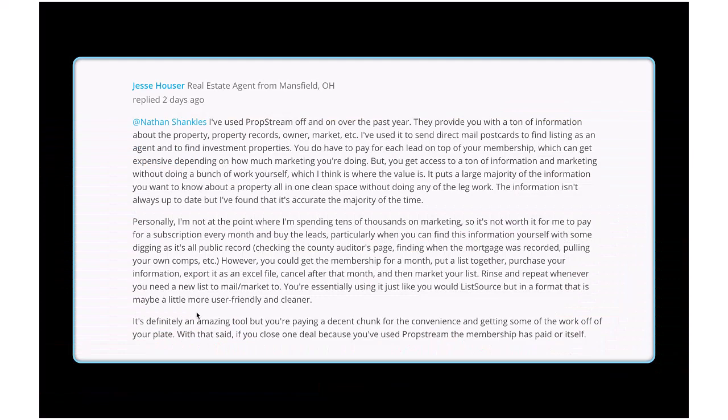I just saw this the other day online, so I clipped it because I thought it was a good example of an investor not thinking right. This guy's talking about kind of a competitor to us, PropStream, but kind of similar. At the end of the day, a lot of the real estate investing software lets you identify home and property owners. But let me just read this. I've used PropStream on and off over the past year.